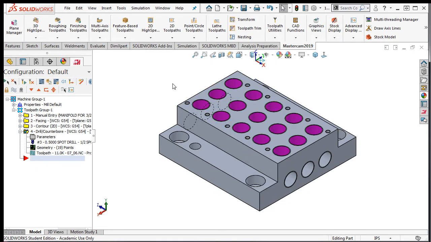I'm uncertain if the spot drill tool has drilled deep enough to leave a chamfer at the top of the holes. So I'll manually code the machine to stop so that the depth of the spot drill can be checked.